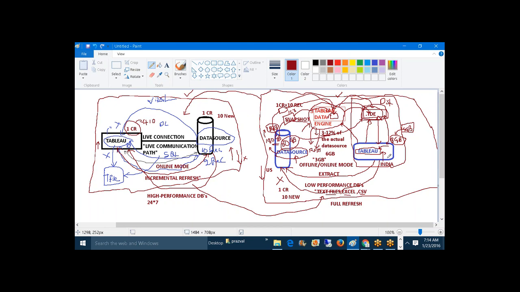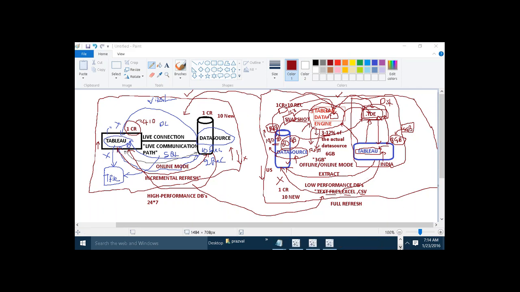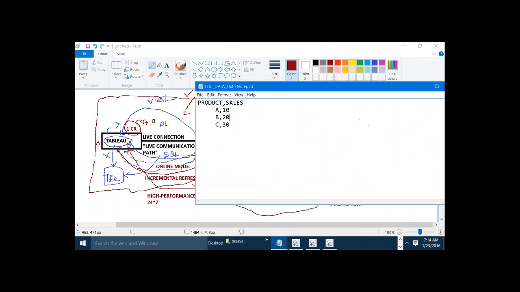So in those cases, what we can do is take the empty extract, which means without the data. Let's say, for example, this file has information. In the first row I have the metadata: product and sales are known as the metadata, and these 3 lines of records are known as data. The combination of metadata plus data is known as information.